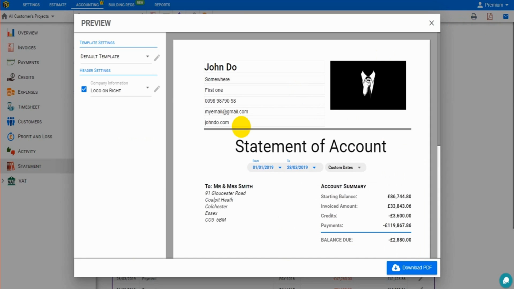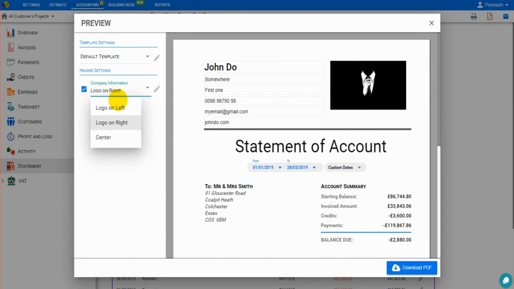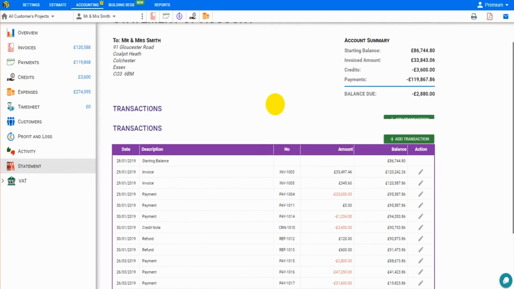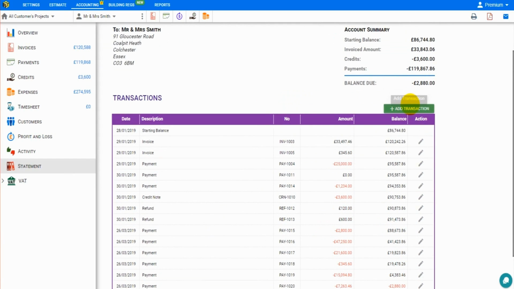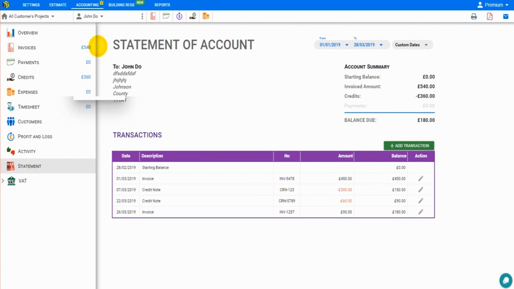With each of these options, you have the opportunity to review the statement, to customize the statement before downloading, printing or emailing. While reviewing the statement, you can add invoices and credit notes using the Add Transaction button showing on the screen here. When you're ready to create a statement for a new customer, simply choose the next customer, select the dates and start again.